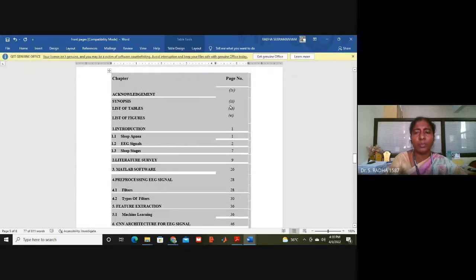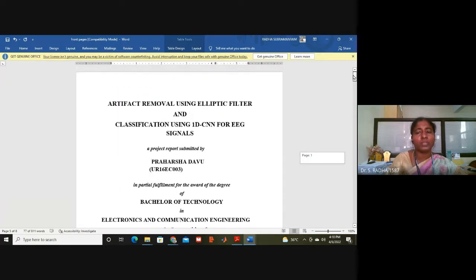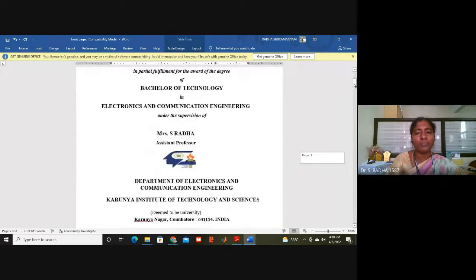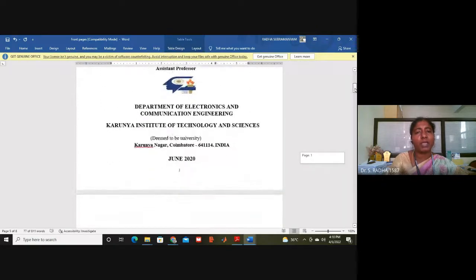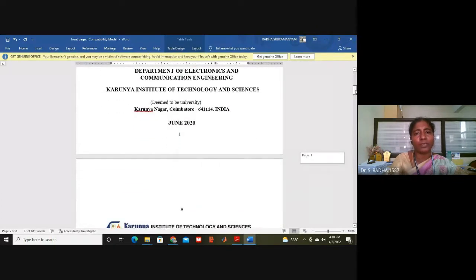And the numbering should be Roman numeric 1, 2, 3 from chapter 1, and previous to that lowercase Roman numeral system should be there from the cover page. So the cover page should not have any number, but that is counted as 1. And the numbering should be at the right top. Okay. So bottom center is not correct.